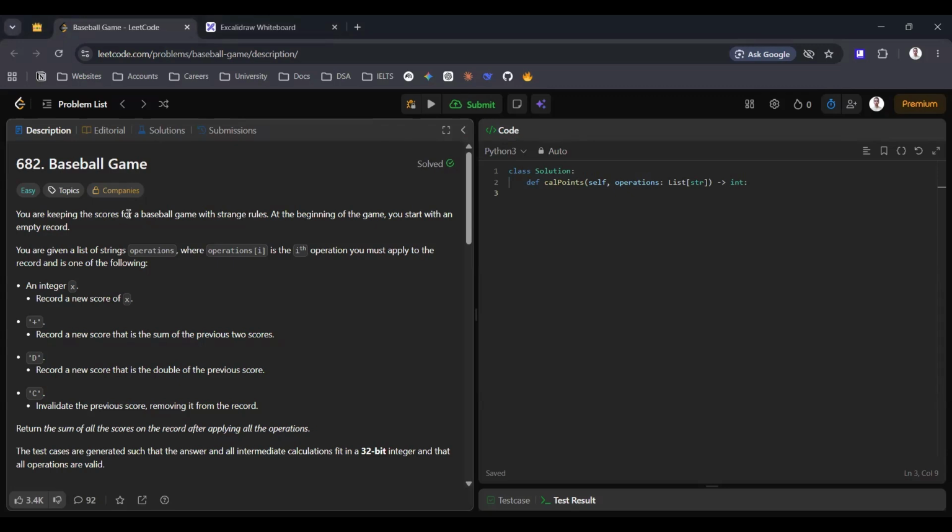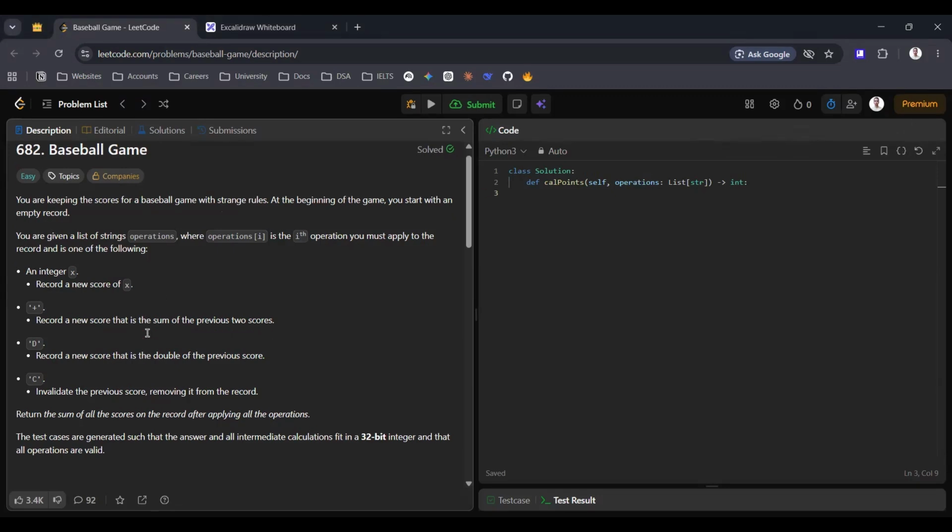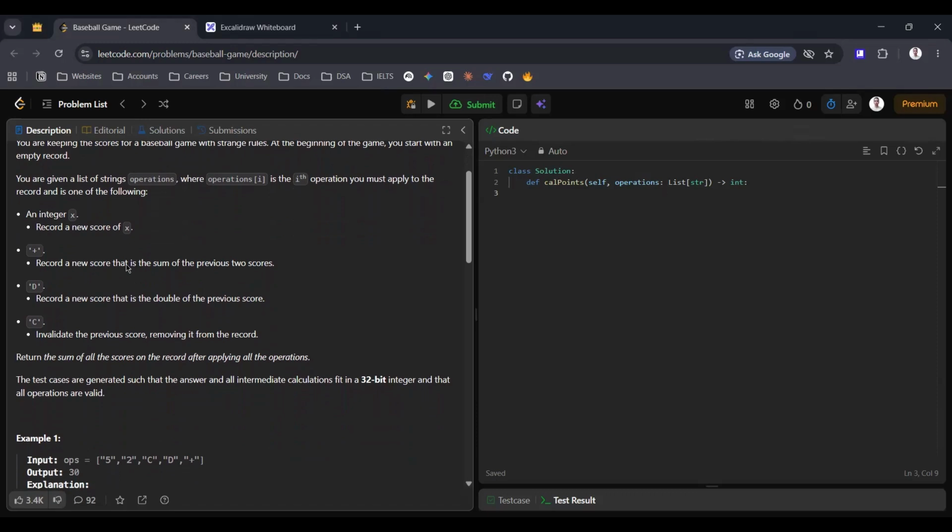You are keeping the score for a baseball game with strange rules. At the beginning of the game, you start with an empty record. You are given a list of string operations, where operations[i] is the ith operation you must apply to the record and is one of the following. So this is the input list, which is operations, and these are the operations that we have in the game.